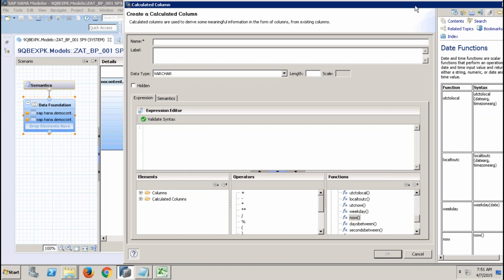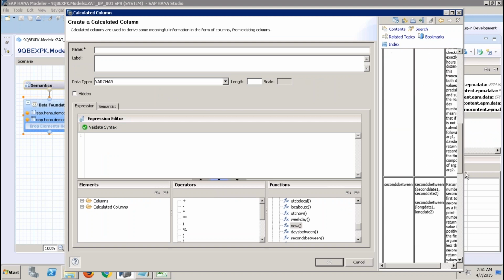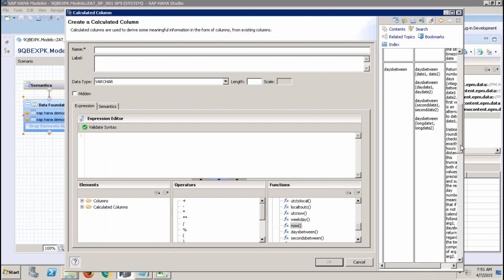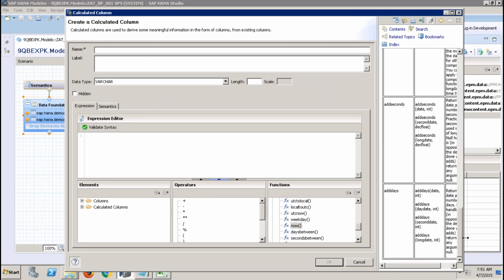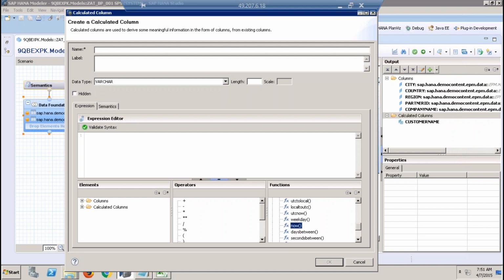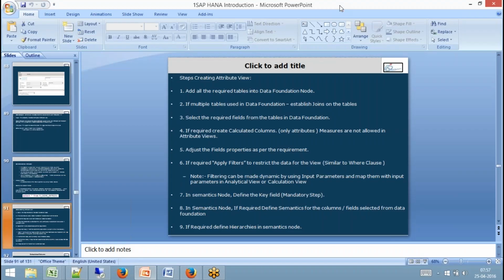You can read through help from here, and you'll have functions like months between, days between, and so on. Just go through this. So this is how you create a calculated column. If required, you can create new calculated columns, but measures are not allowed here.